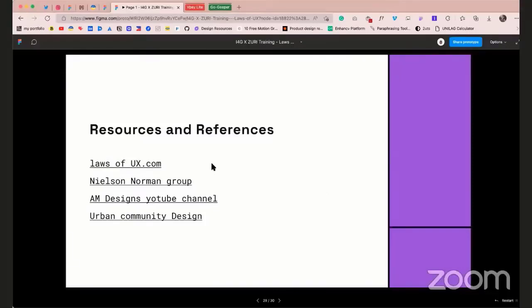So you can go to the website, lawsofux.com. You will see the laws there explained also. You will also see a link to download the book. I don't know whether it's free or not, but you can go there and check.